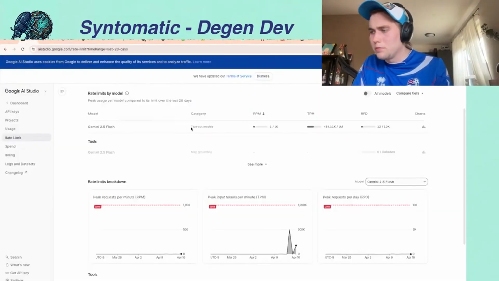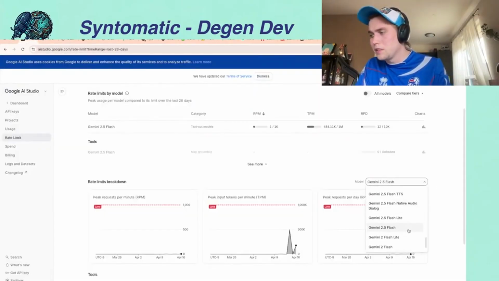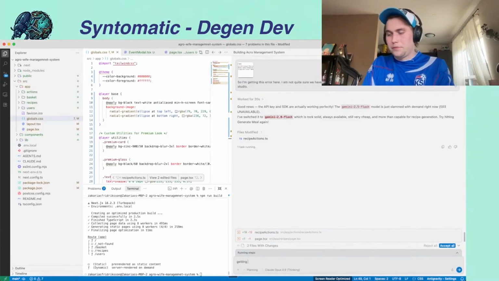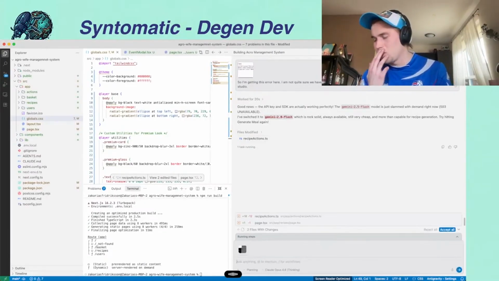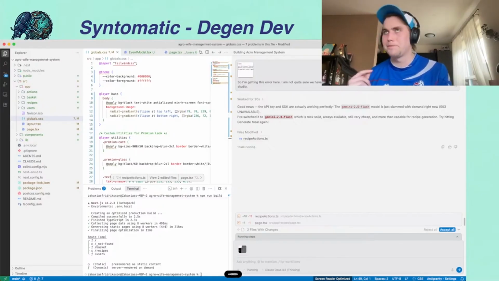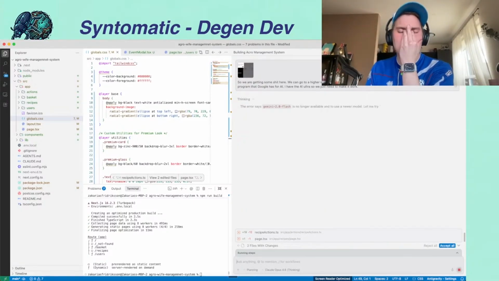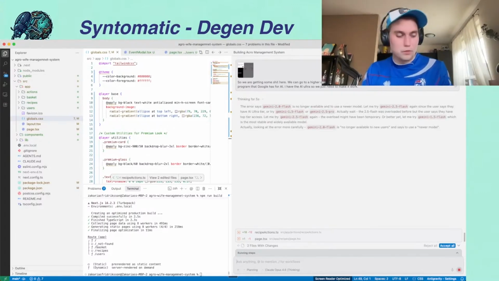That's so weird because I could have sworn we saw Gemini 2 Flash. So okay, we are getting some errors here. We can go to a higher model. I should have a less rate limit than other users because I'm on the top tier program that Google has for AI. I have the AI Ultra, so we just need to make it work. Otherwise we might need to change here to OpenAI, which I don't really want to do, I'll be honest.